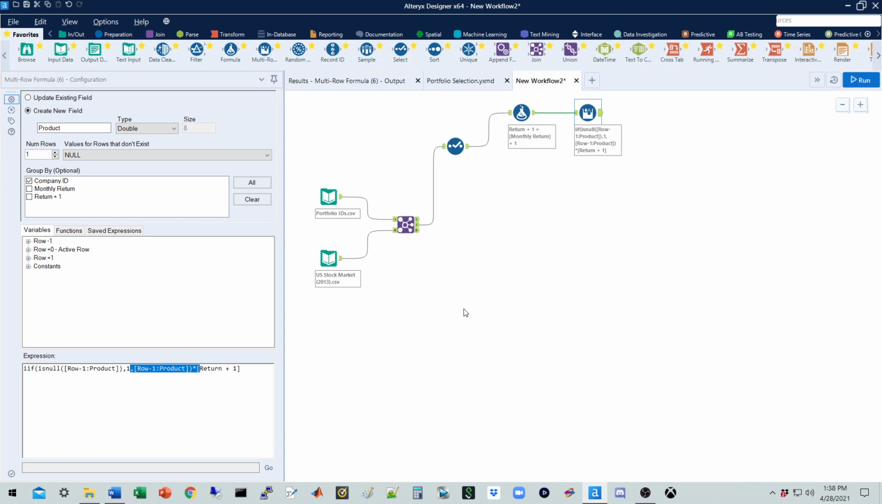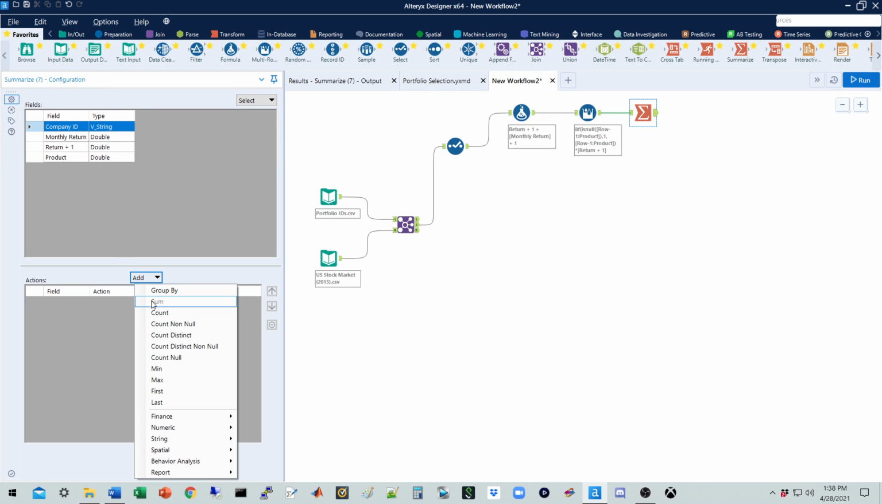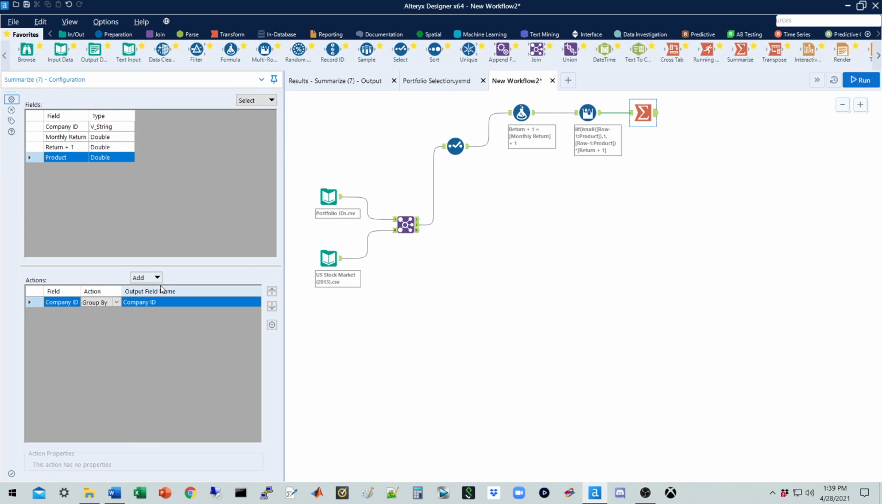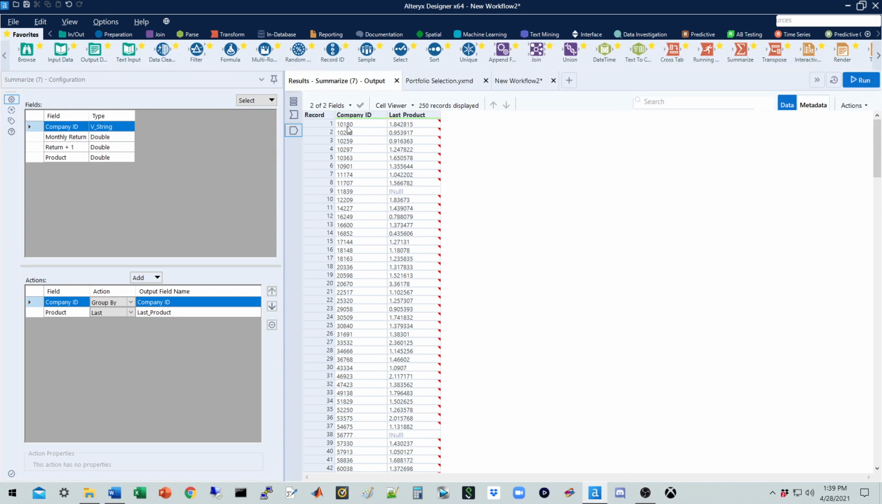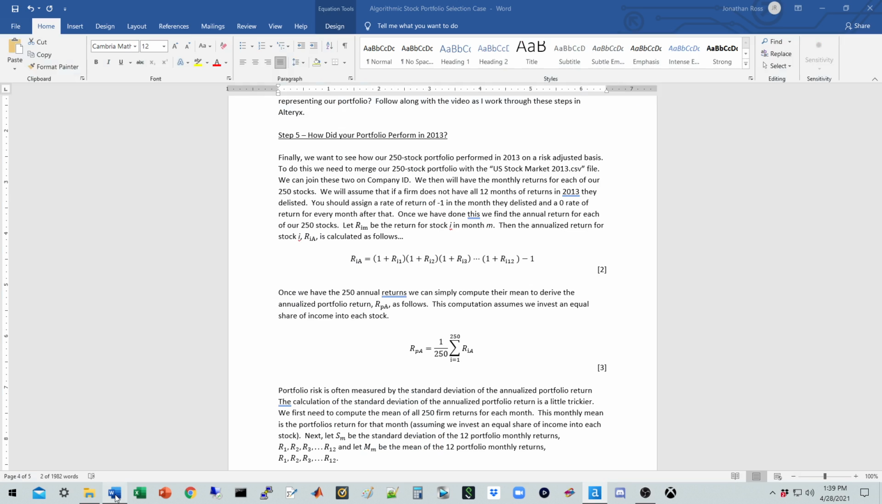Now, we just need to attach a summarize tool and group by company ID and find the last value of this product variable. We'll run this, and we'll look at our output. And so for each firm, it gives the last value of the product variable. All we have to do is subtract 1 from this last product, and that's the annual return for each firm. We will have computed R sub iA for each i.